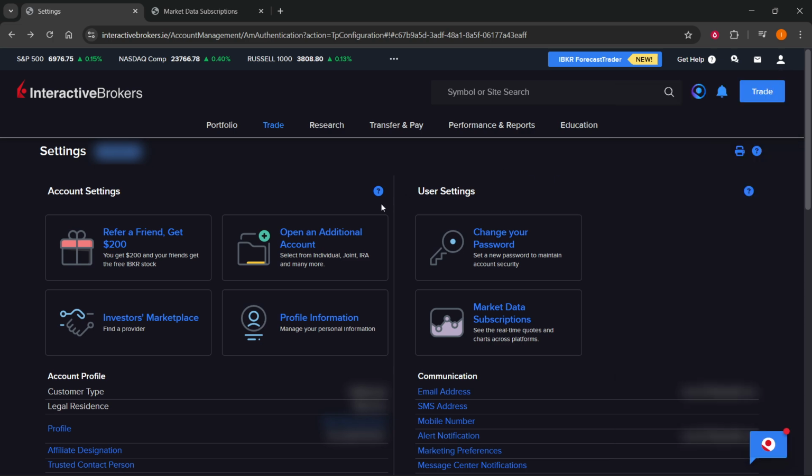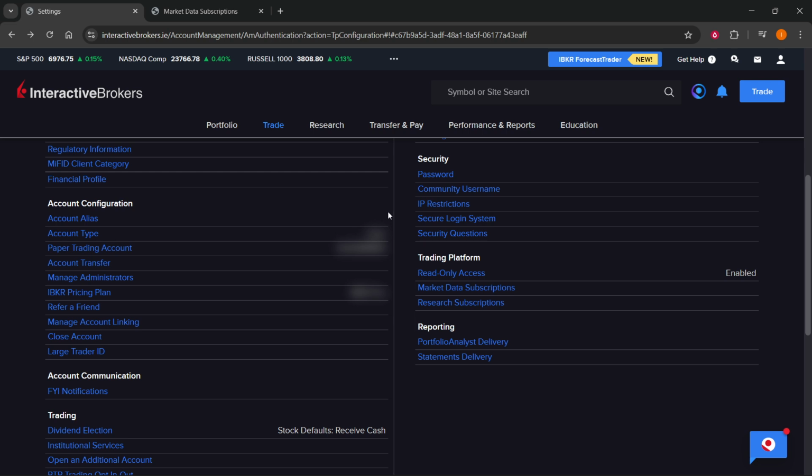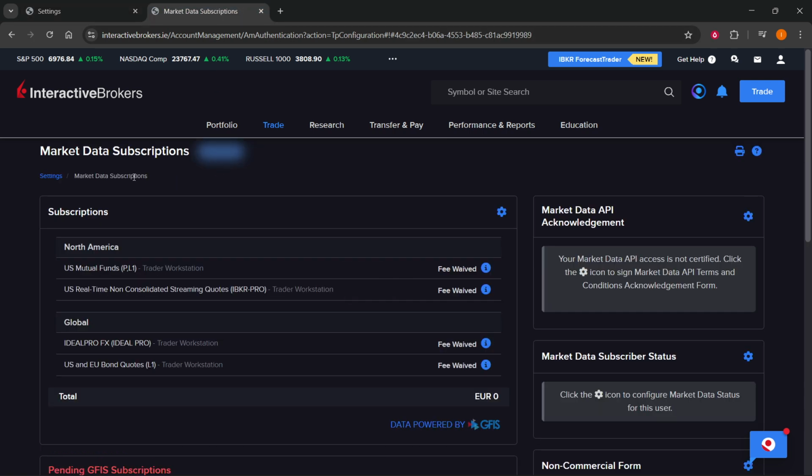Now inside Settings, you want to scroll down a bit, and over here on the right, under Trading Platform, you'll be able to see Market Data Subscriptions. This is where you can actually subscribe to market data and change your subscriptions and stuff like that. So when you click on that, it's going to open up the Market Data Subscriptions panel over here.